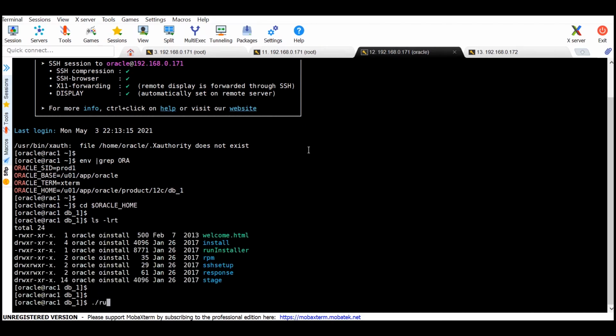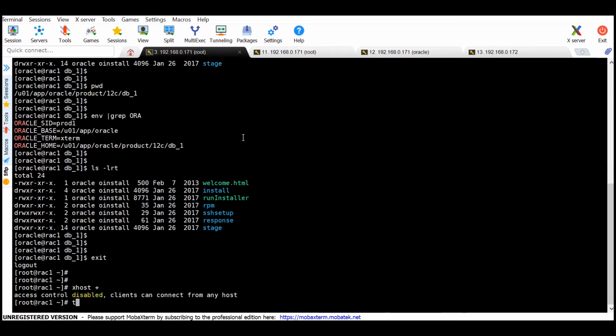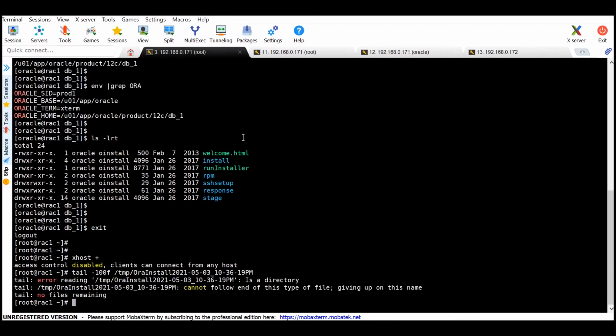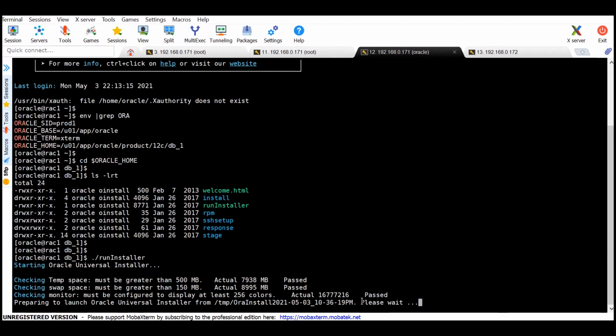If you want to know how to download the RDBMS software, you can watch my previous videos where I have specified it. So runInstaller is executed, and within a few seconds it will show me the installation window, and using the graphical interface we will be installing the RDBMS software on top of our clusterware installation that we have previously done. Meanwhile we'll try to monitor the logs also. So this is not yet done.